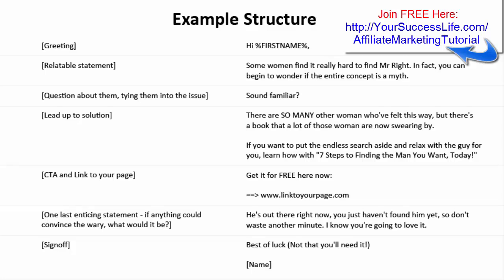If you want to put the endless search aside and relax with the guy for you, learn how, and this is the call to action and the link to the page, learn how with 7 steps to finding the man you want today. Get it for free here now, and then the link.